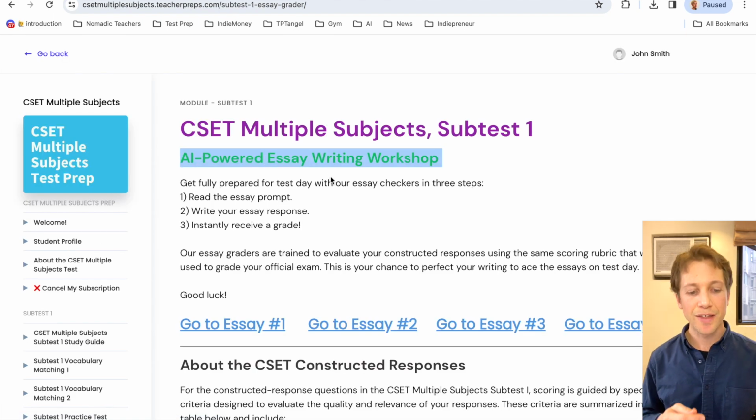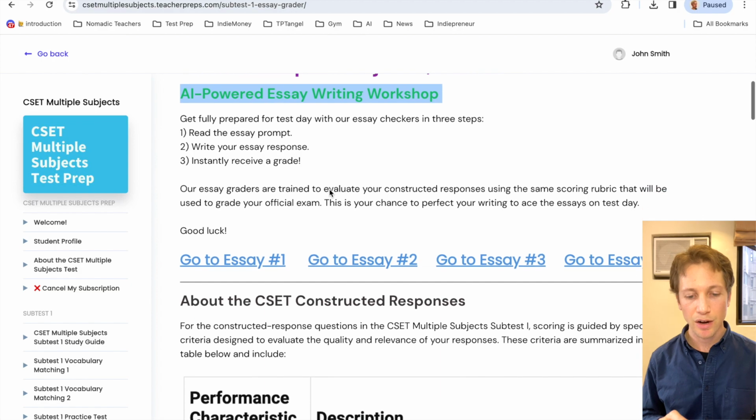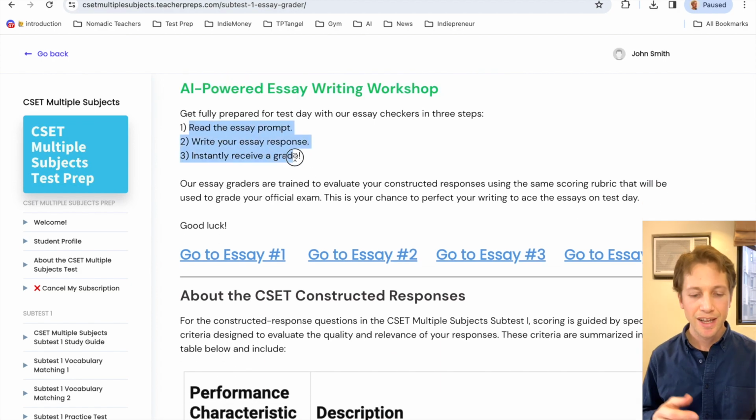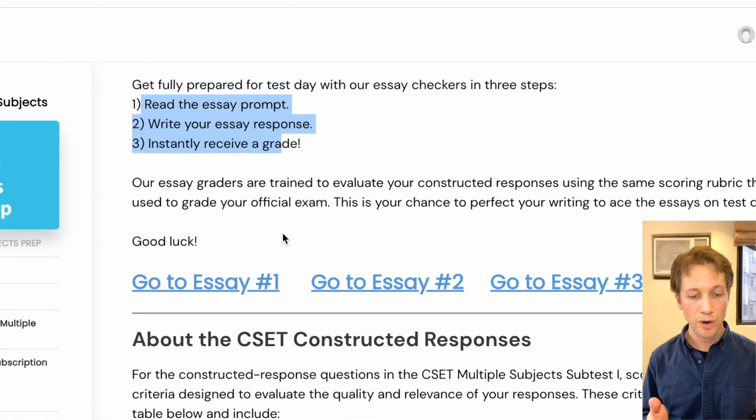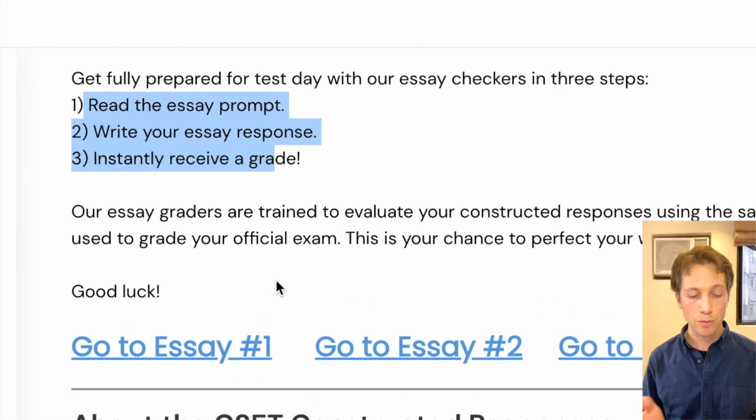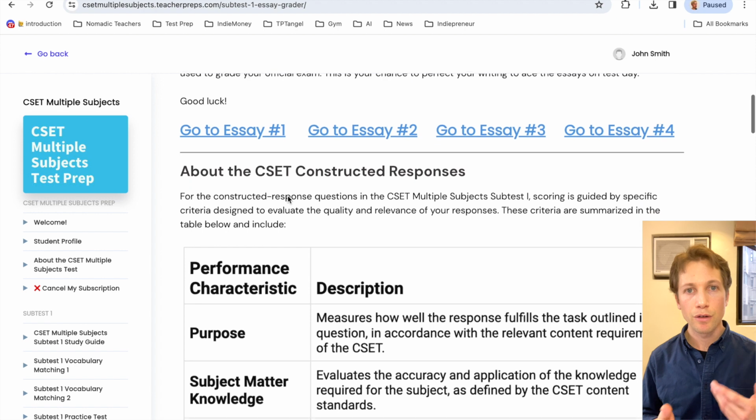Now we can see that this is an AI-powered essay writing workshop. You might be thinking, what is that? Just in 3 simple steps. You read the essay prompt, which is right down below. You write your essay response, and then you get an instant grade from AI.